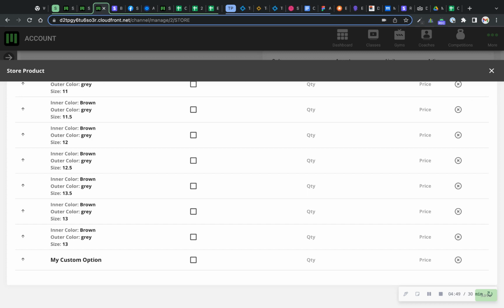My custom option. So if you're doing things like maybe you're doing drinks and you're going to do flavors, so it could be like orange, or maybe you're doing colors of something, like black or whatever. That's basically what that allows you to do. So you can create your own, so you don't have to worry about having all these different subgroups of things.